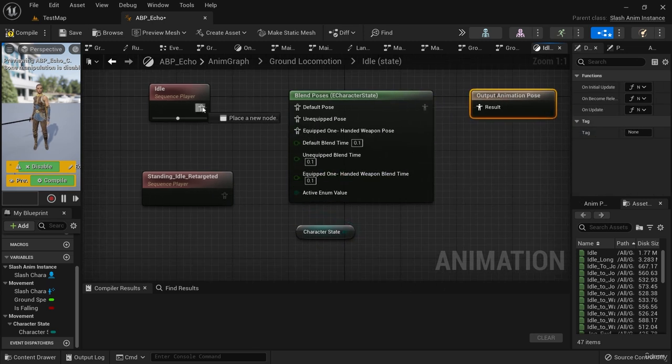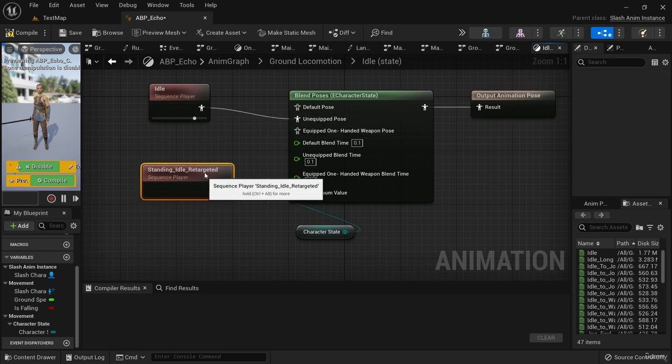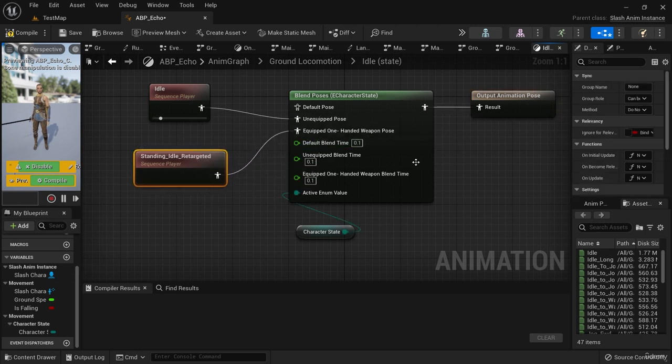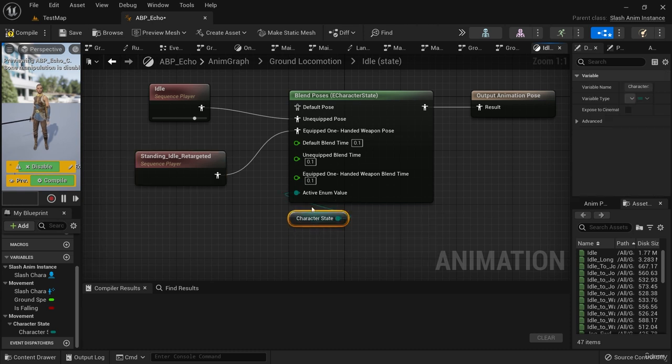So if I plug idle straight into unequipped and standing idle retargeted into equipped one-handed weapon, then this node will check the value of character state.